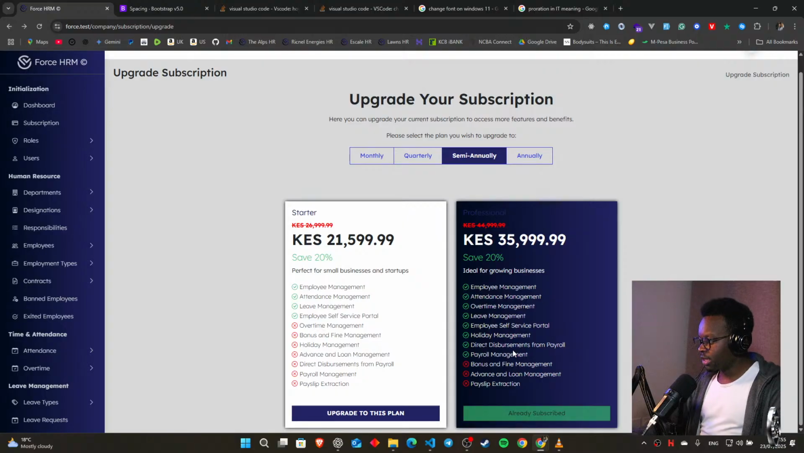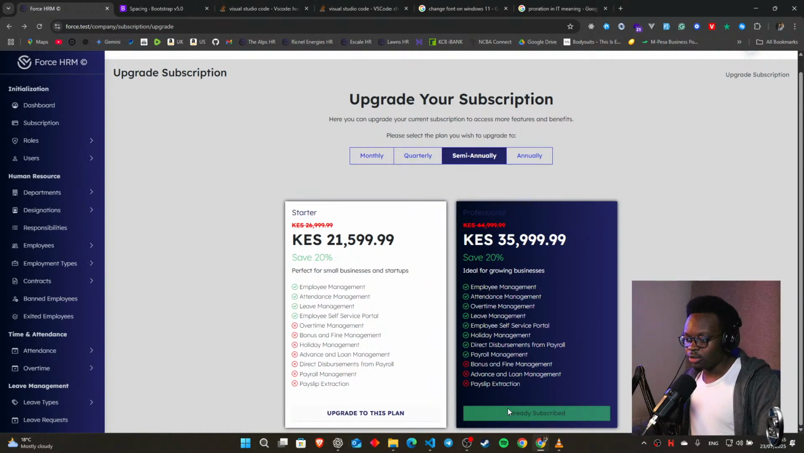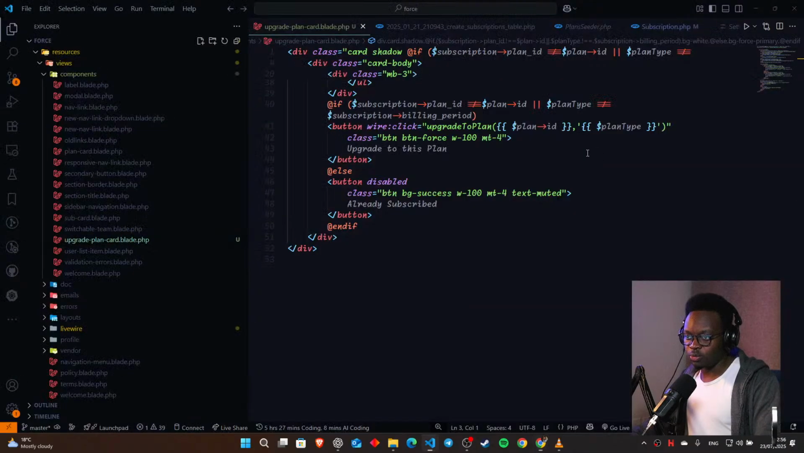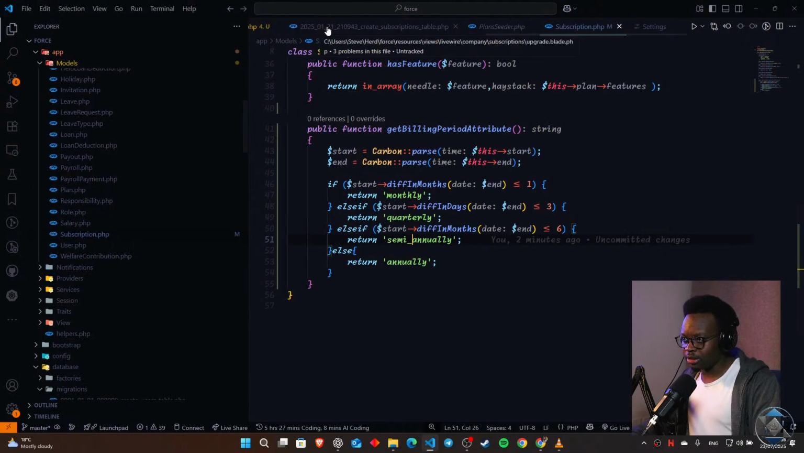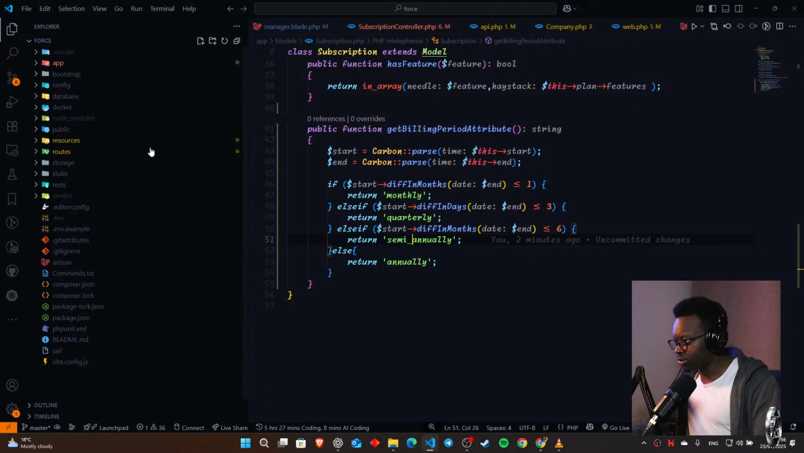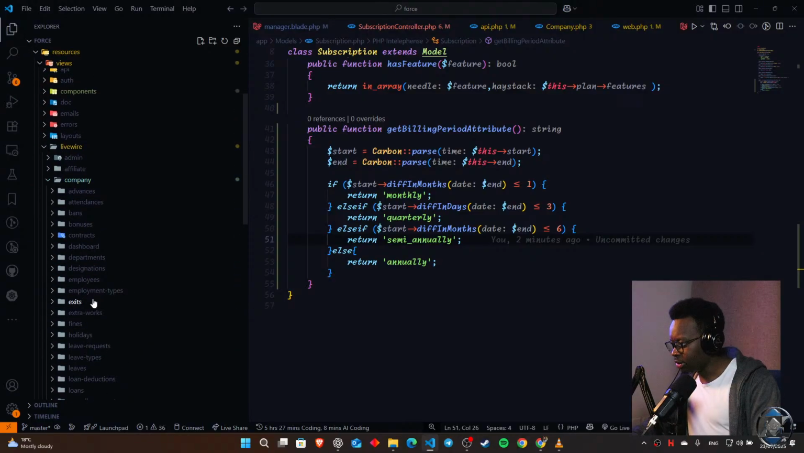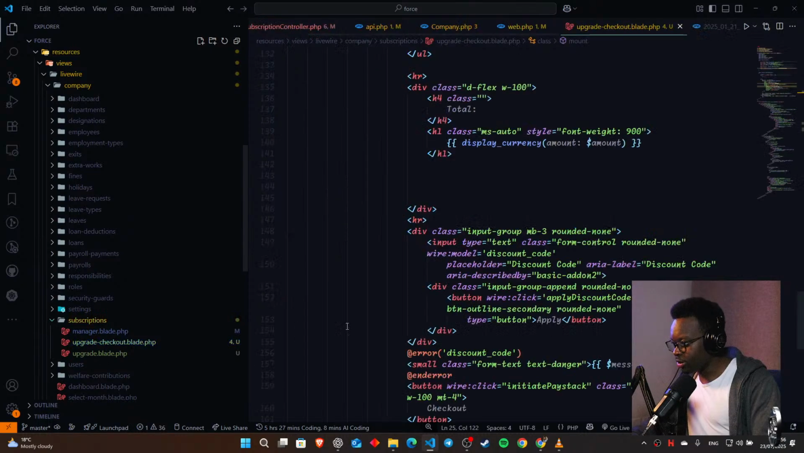Once we've done that, it upgrades to the balance, or rather we go to the wallet of the company. So if I click on upgrade to this plan, then we should have the starter plan 21,600, right? Starter plan, and it also gives us the billing period which we have selected. So now we've done the upgrade area. We can go now to the upgrade checkout area. So this is the checkout page. And now we can go to company, subscriptions, upgrade checkout.